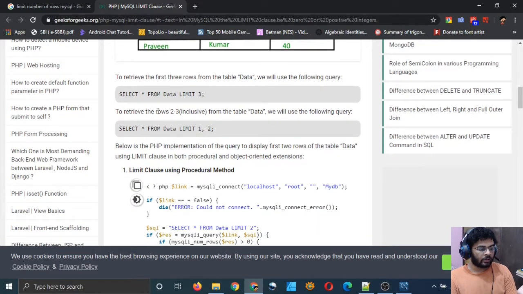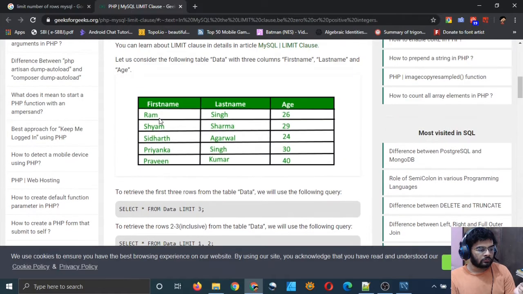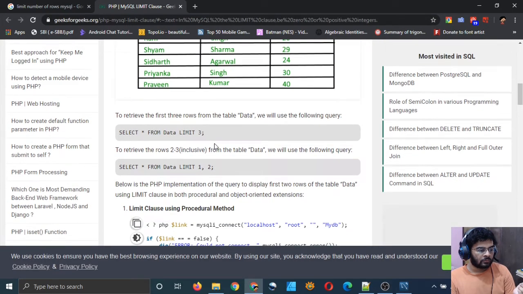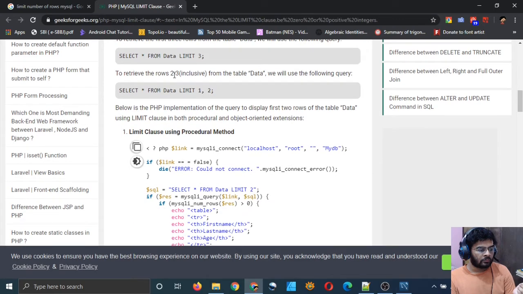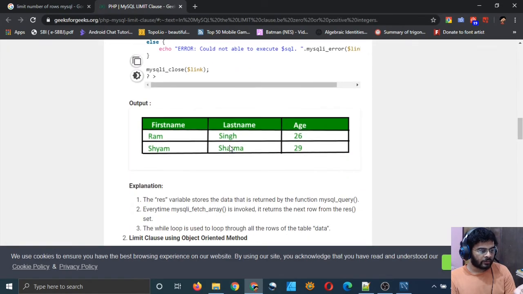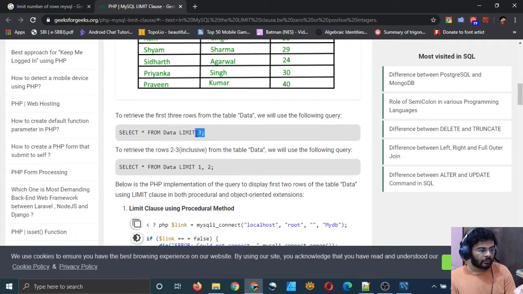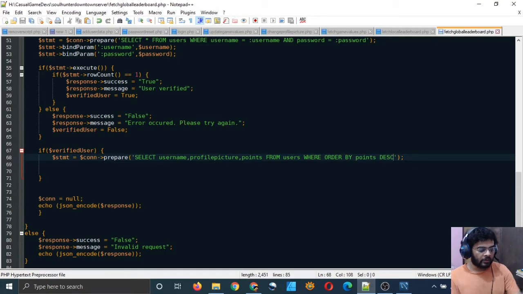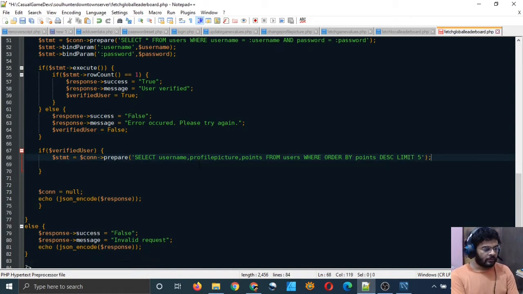And what is the limit and what is the other type of statement? To retrieve the rows 2 to 3 inclusive from the table data, we use the following query: limit 1, 2. I see. I just need the first type of statement, this one, limit 3. I will simply type at the very end limit 5, and I will see if it works or not. So I hope it does.